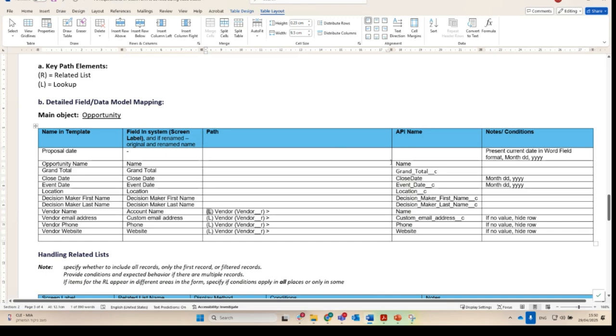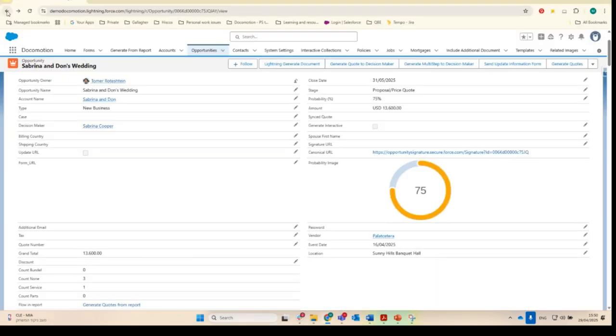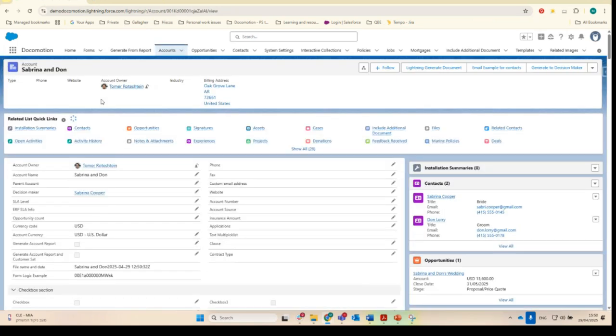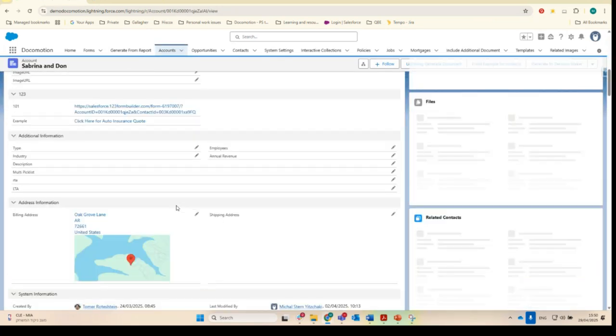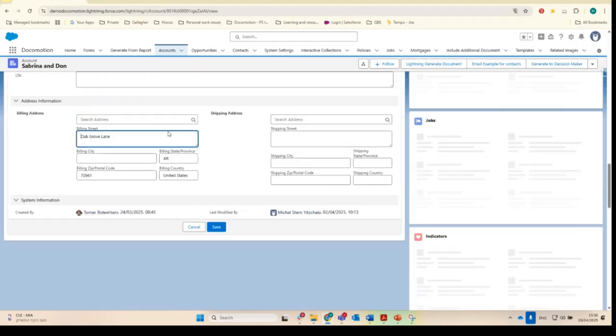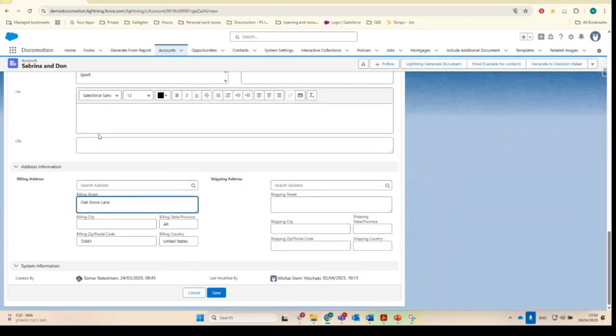Client address. Let's examine another example of lookup fields, the client's address. Like the vendor information, these address details are accessed through the account lookup from our opportunity object. The client address combines 5 distinct billing fields from the account object: billing street, billing city, billing state, billing zip code, billing country. In the template, these are labeled as client street, client city, etc.